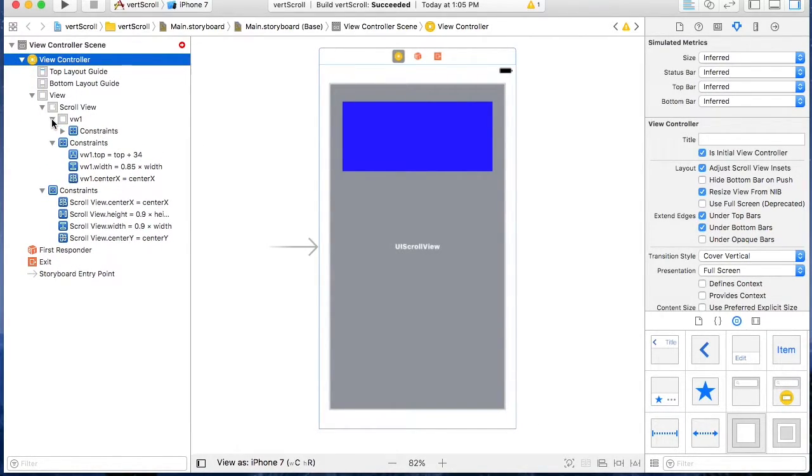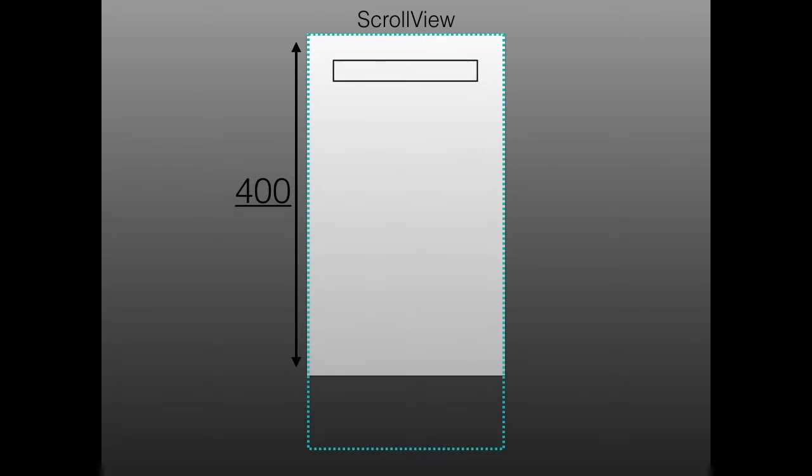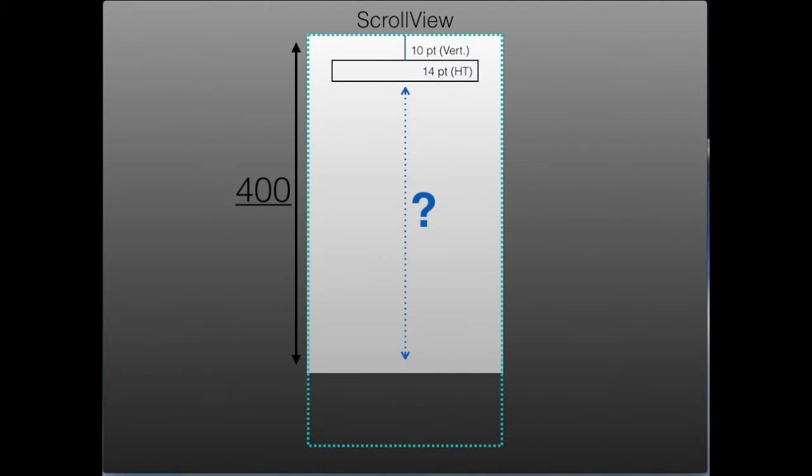Coming back over here, if I run this now, I'm not going to get any scrolling, whether it's vertical or horizontal. So obviously what I need to do is get the entire height of all my constraints combined to equal whatever amount I want this to scroll. So let's take a look and see what that means. What we're looking at here is a value from the top of our scroll view to the top of our view, the view's height, and the bottom of our view to the bottom of our scroll view. Now we have a total viewable area in this case of 400.